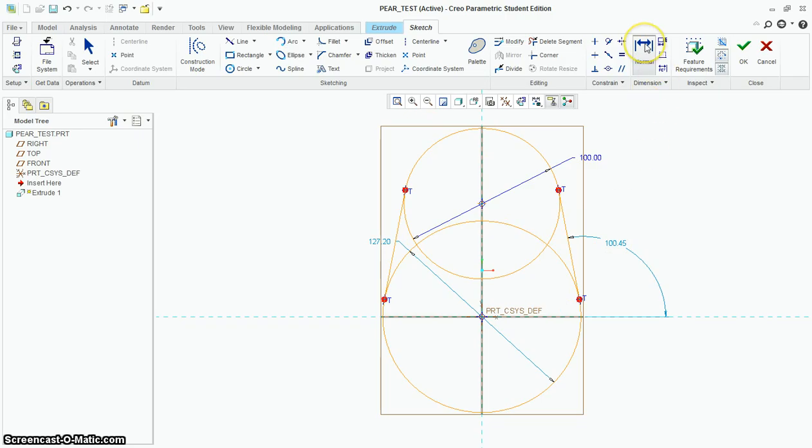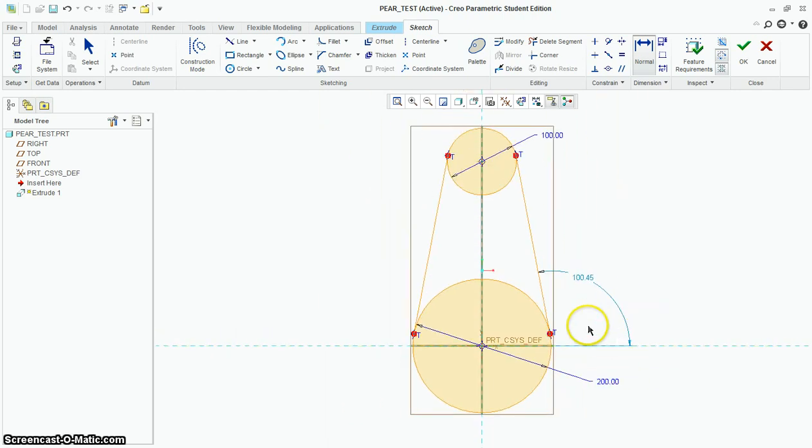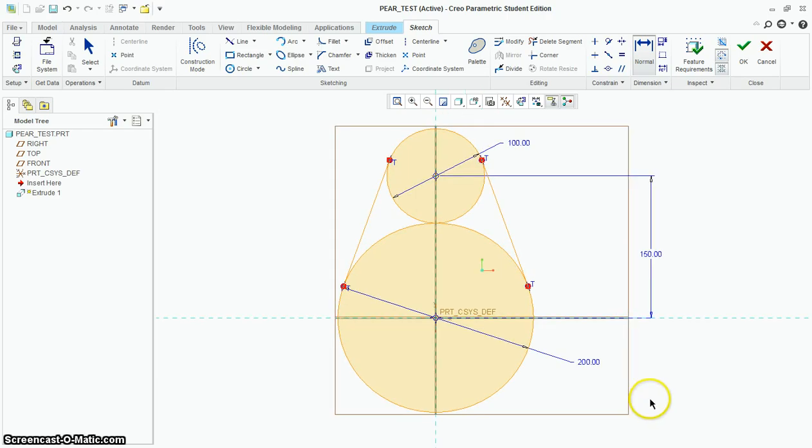We're going to add a dimension at the bottom. It calls for a diameter of 200, so we're going to double click, middle click, and make it 200. And then if you notice, the last dimension is 150 from center point to center point. And so we'll add a dimension. We'll say from center of circle, click, to center of circle, click. I'll wait till that highlights there. Okay. Middle click, and this number needs to be 150. Enter. And now it's looking better.